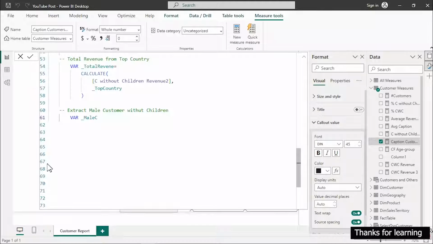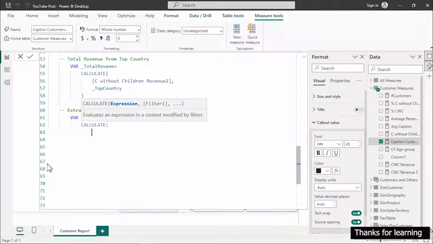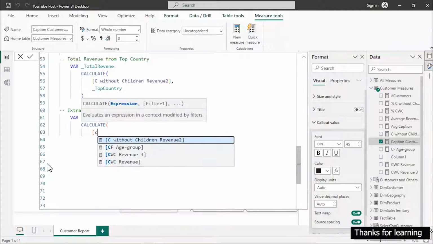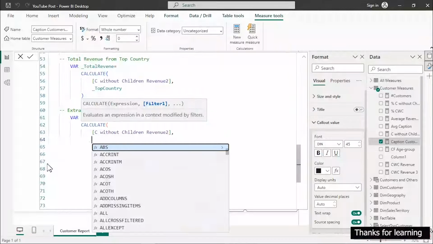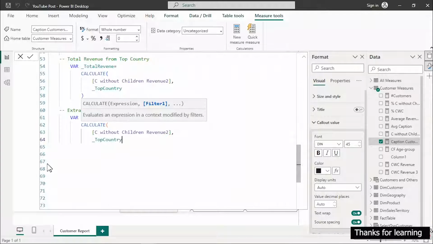So okay, can we use male gender? So let us use male gender without children. So male gender without children, what we're going to do right now is to simply use the calculate function. And over here, we use customer without children measure. So we filter just the top country is what we're going to get. So top country, that is our first filter.